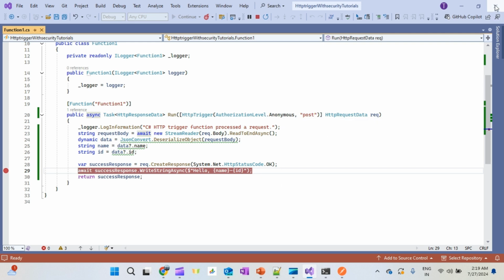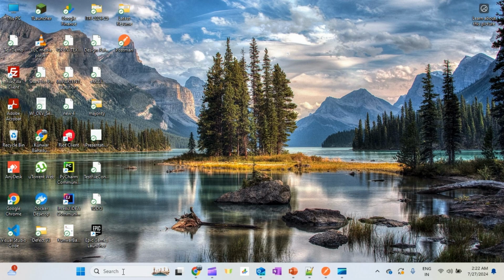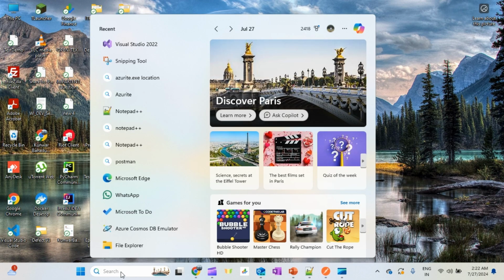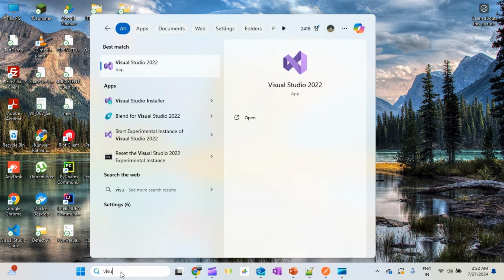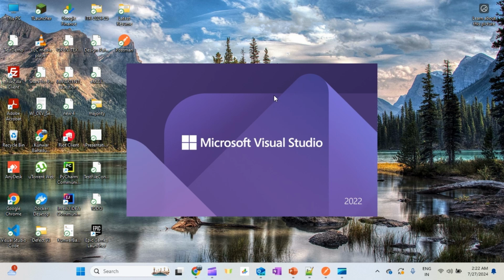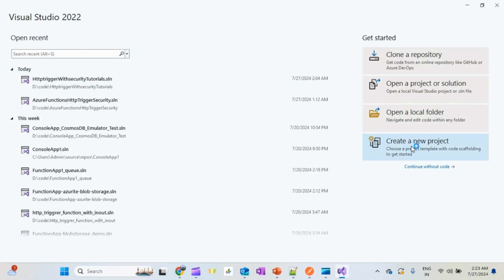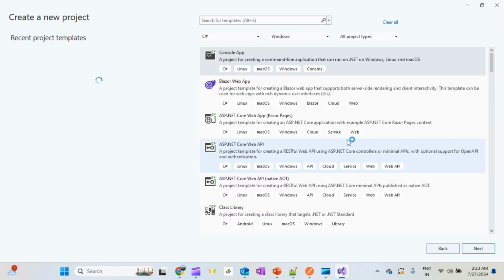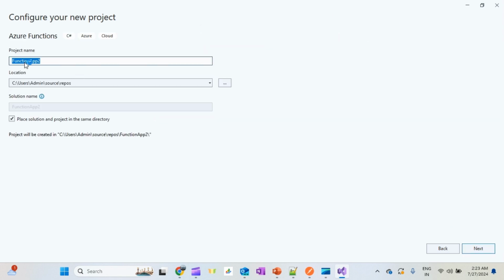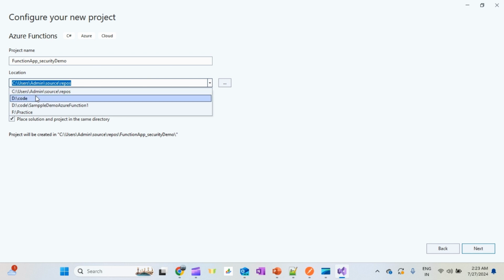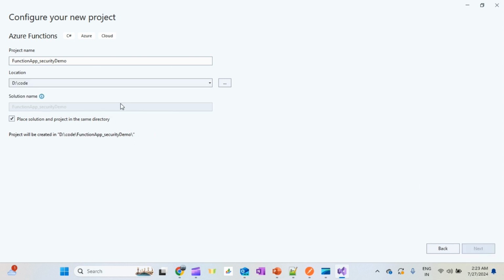I will create a new solution for implementing different kinds of security mechanisms. Okay, so let's create a new solution. I am using Visual Studio and opening this. Right, I will create new. I'll create a new Azure function, and then function app. I will name it security demo, something like that. I will select repo here, and then I will click next.